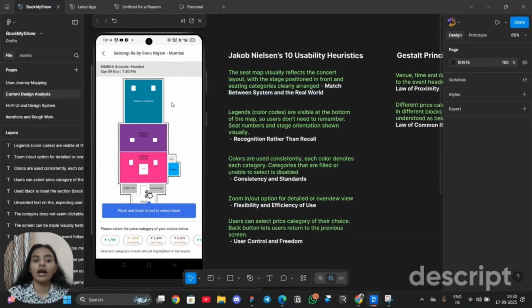So the first thing, when I looked at the screen, one thing I pointed out is that the seat map visually reflects the concert layout, with the stage positioned in front and seating categories clearly arranged. This is a match between system and real world. The next thing I found is color coding. Color coding helps the user recognize which amount is for which section, so that is helping the user to recognize rather than recall.